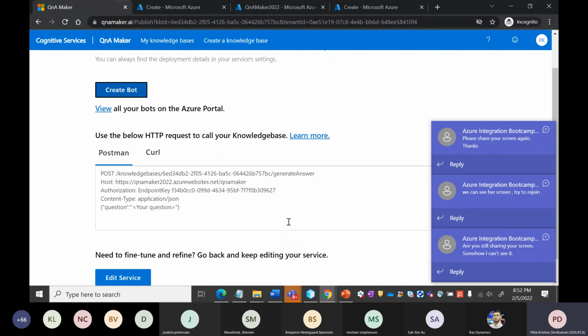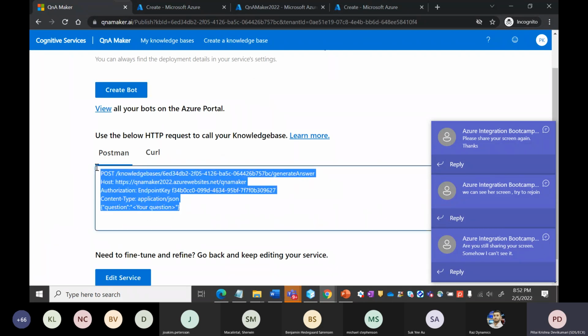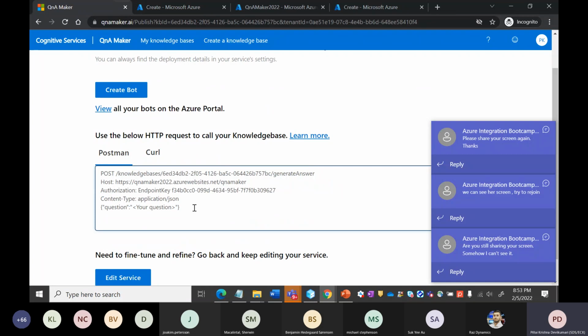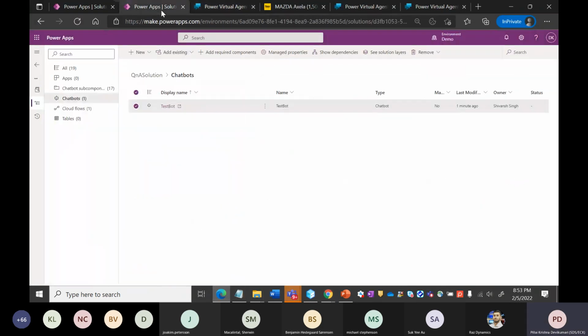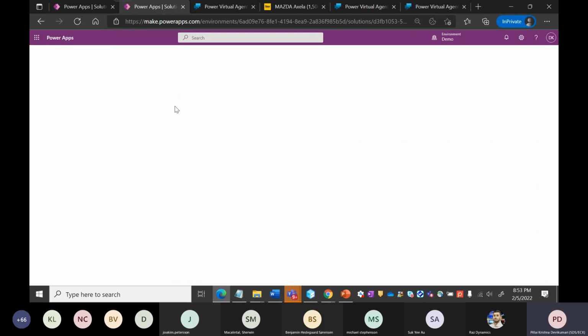Once I publish, every time it gives us this HTTP trigger. This is something that I could consume anywhere in my custom applications or in my Power Automate queries. Now I will show you how I'm going to consume this in my Power Automate. So I go back to my Power Automate. I've already created a solution. Let me move on to the cloud flow and open this flow.